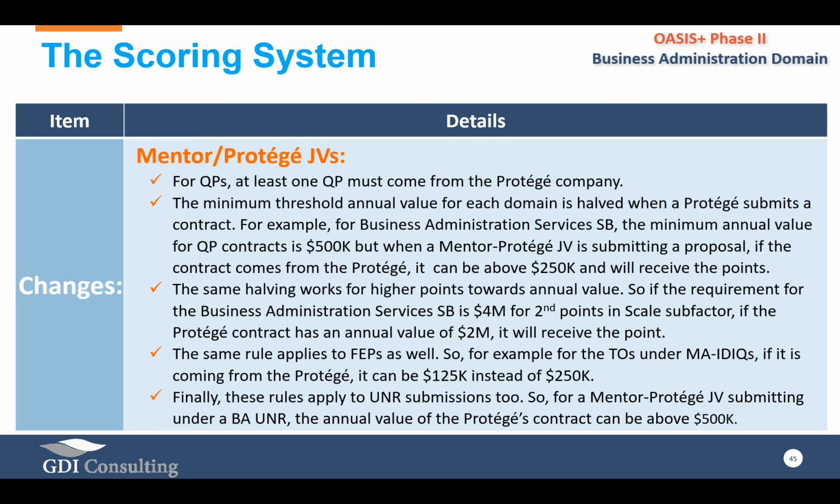Now, on the other hand, the minimum threshold annual value for each domain, including the business administration domain, is halved when a protege submits a contract. For example, for the business administration services small business, the minimum annual value for QP contracts, as we mentioned, was 500K. But when a protege provides the contract, then it can be 250K or above, not 500K. The same stands for FTEs, number of FTEs. So if you need 10 FTEs to get a point, if the contract is coming from the protege and the number of FTEs is 5, you get the points.